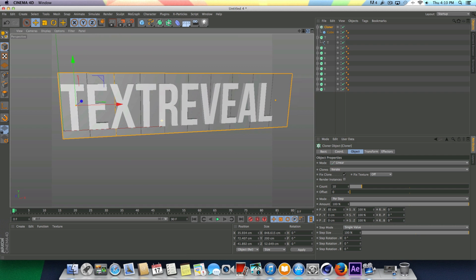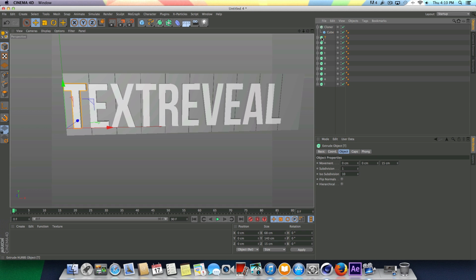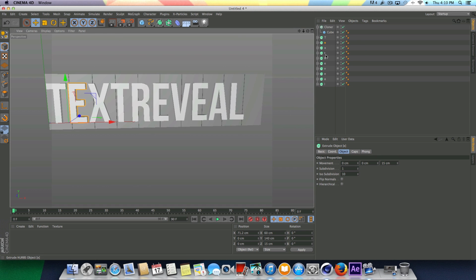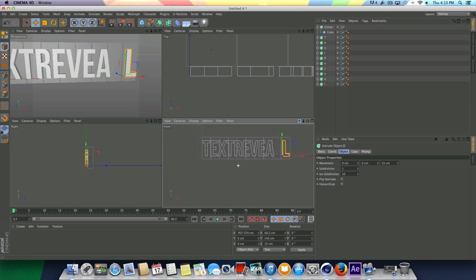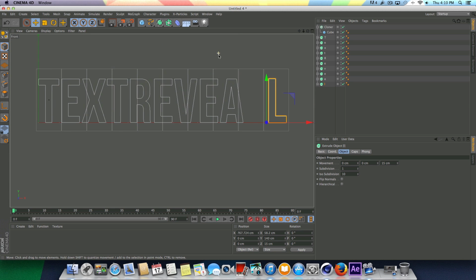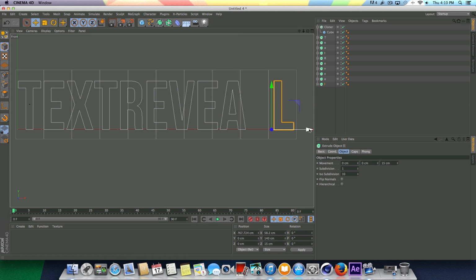So something along the lines of that, and really all we need to do now is just go in and align the text on these cubes. So I'm going to grab the letter L here and pull it over. And actually if we go into our front view, this may be easier to see, so I'm going to do that. And we're just going to try to line this up as best as we can.